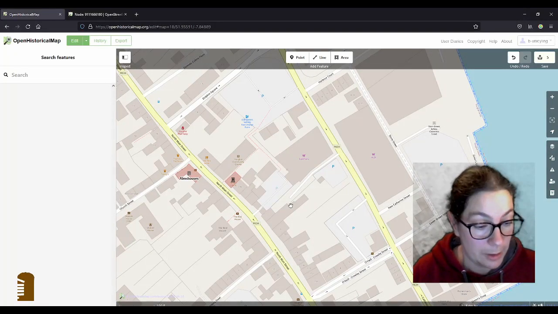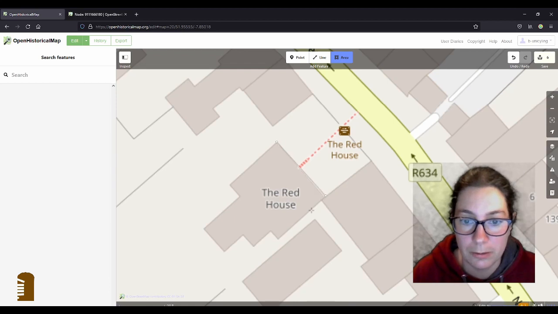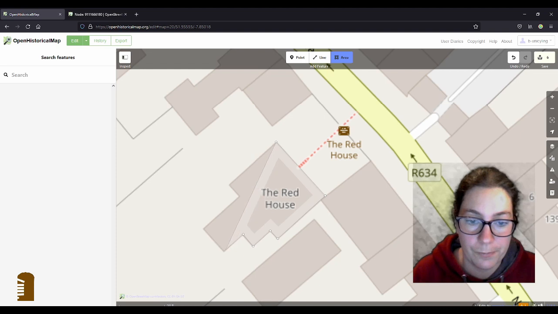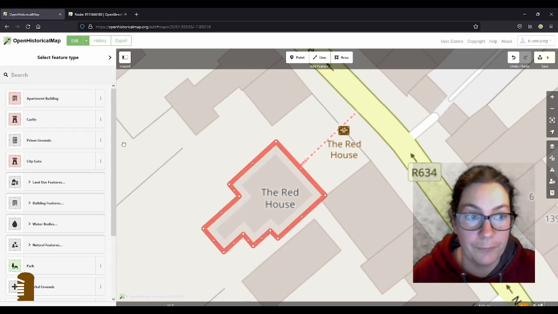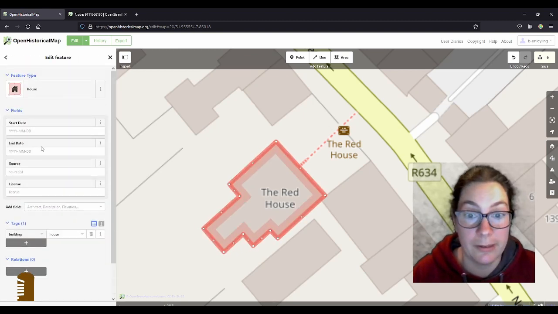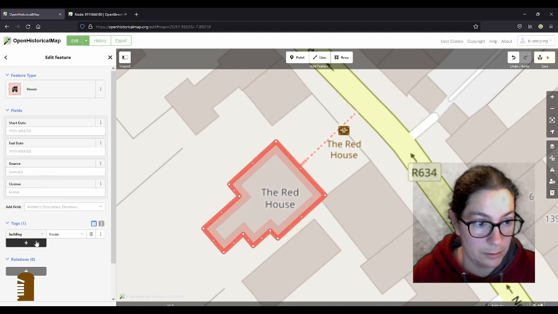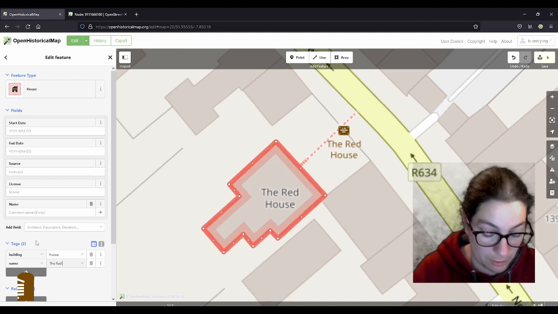So the next one on the list is the Red House, which is also here. And there's another plaque, so I'll just zoom in on that. This is a house, and the name is, I lost that name. You'll never guess why it's called the Red House.